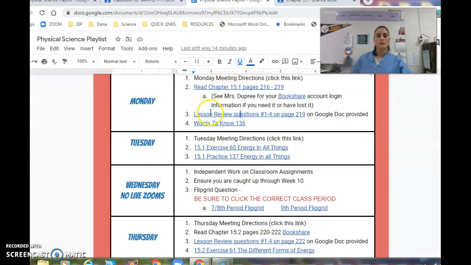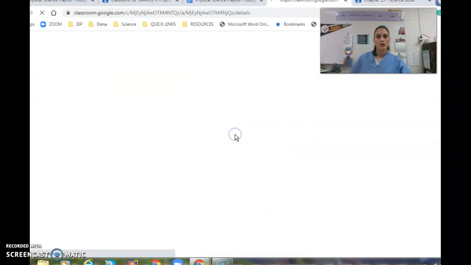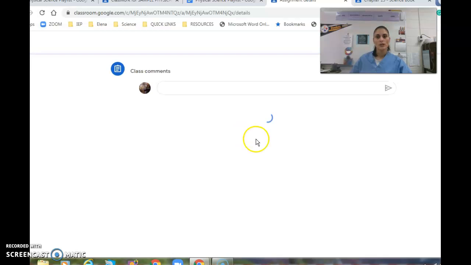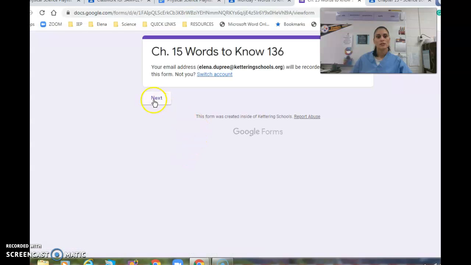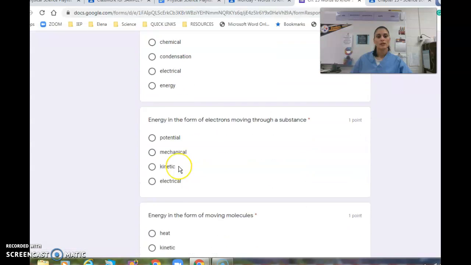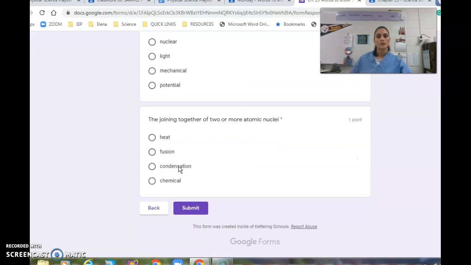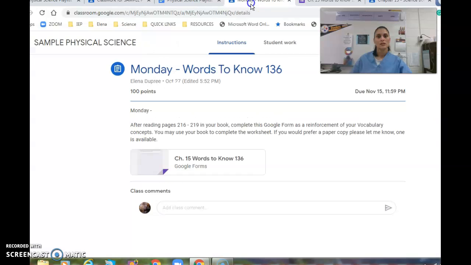Once you are done and you have submitted your lesson review, you are going to complete your words to know. It is a Google form. You just complete it right there in Google Forms and then click Submit when you are done. Of course, you may use your book to help you complete the worksheet. And as always, if you prefer a paper copy, let me know. It is available.